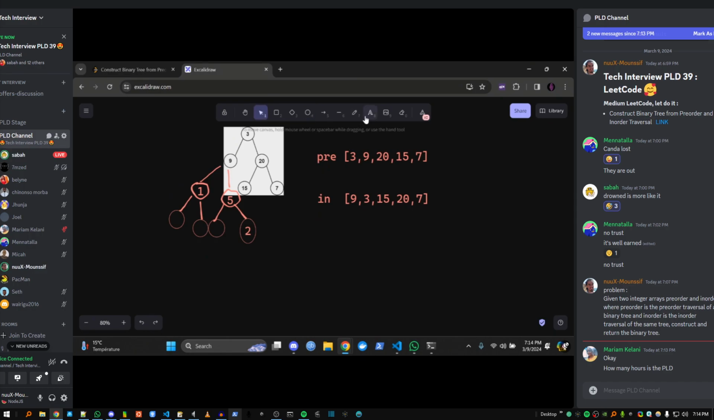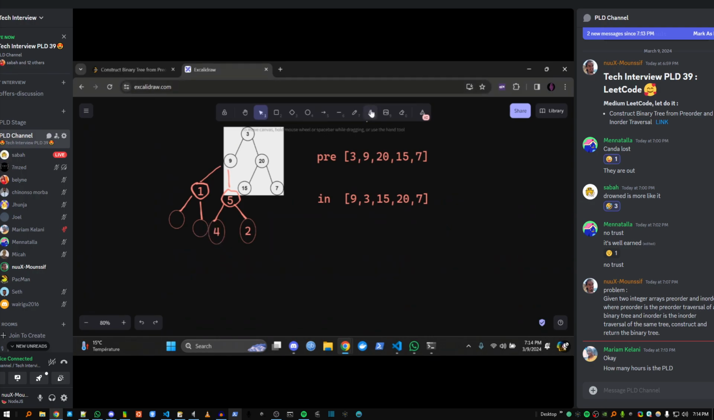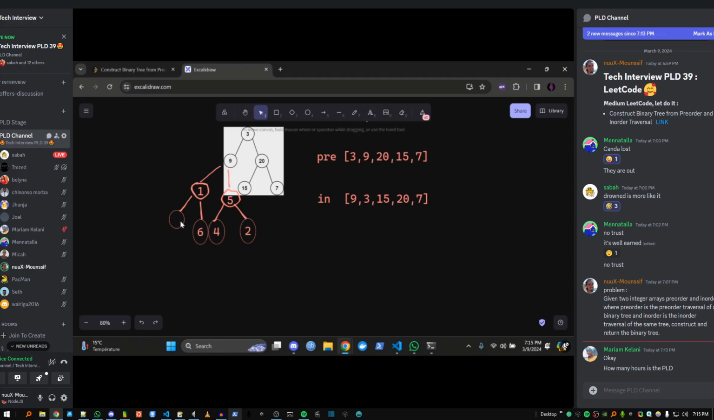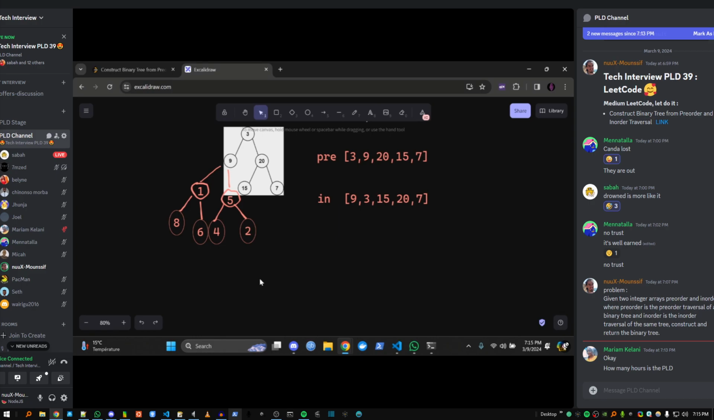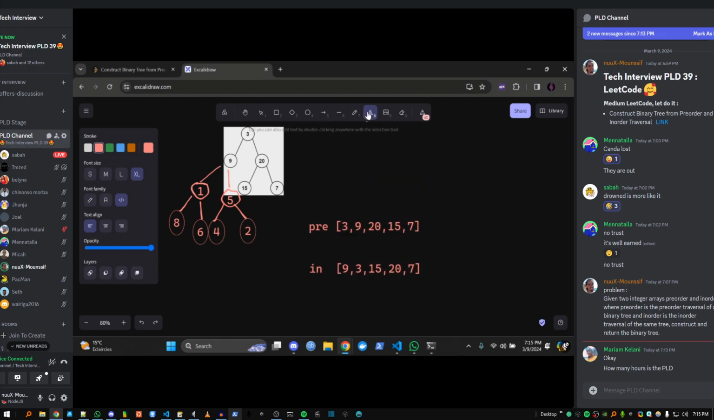So I noticed 392. We know that this is pre-order, so we know the first one is the root. The others are children. The first one is going to be one of the children of the root, so this is 100% guaranteed. So 9 is guaranteed to be the child of the root. But 20, I don't know if it is a child of 9 or a child of 3. So I need to go back to in-order, I think, to make sure somehow.